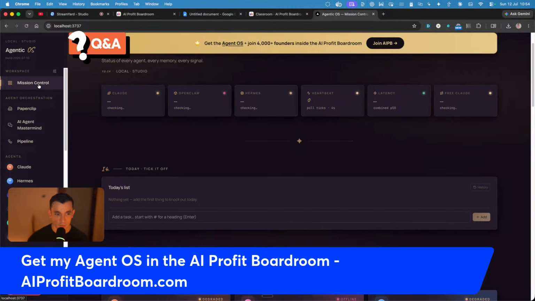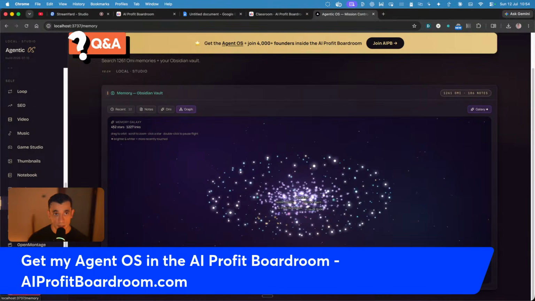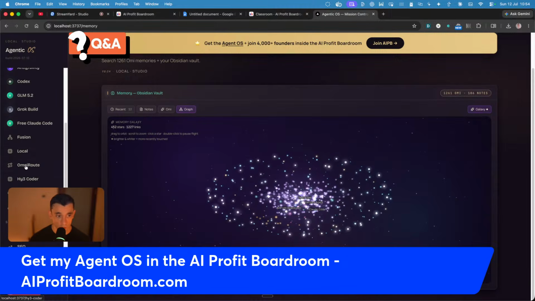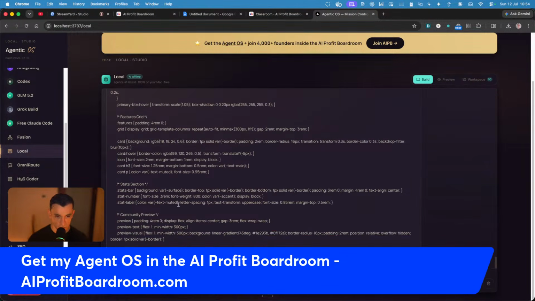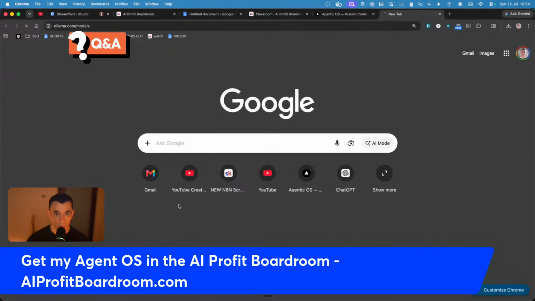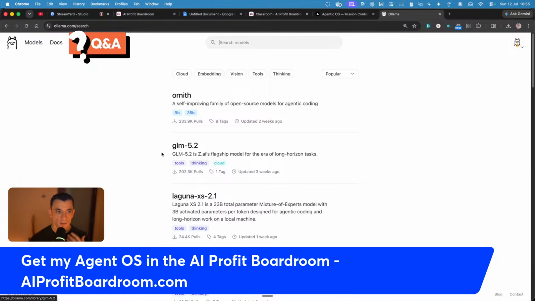Also, if you want to reduce the amount of tokens, you can use free APIs and local models. If we go to the local section here, we can use local models from Ollama or LM Studio. This is particularly good for tasks that are quite time consuming but don't need frontier levels of effort.